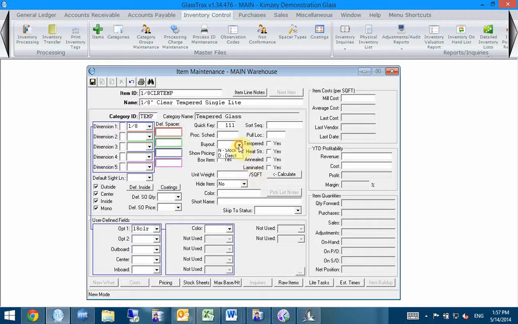This buyout flag will say, hey, this is tempered glass. We always buy out tempered glass, let's say. So you can always say, hey, this is a buyout. Now, whenever you enter this item into a sales order, it will automatically go to a buyout versus coming from stock. Show pricing just means it'll show the pricing on your sales order.